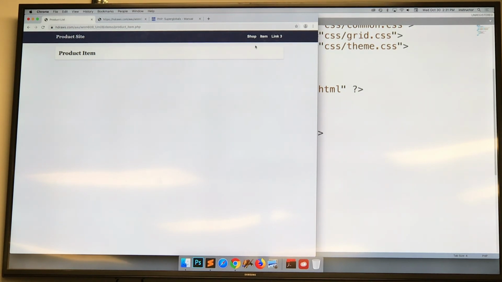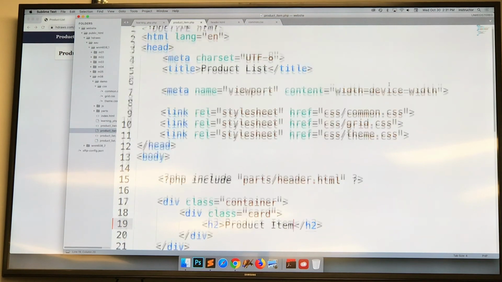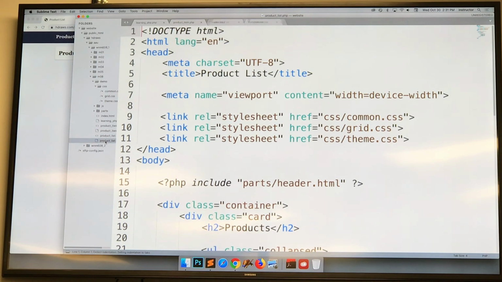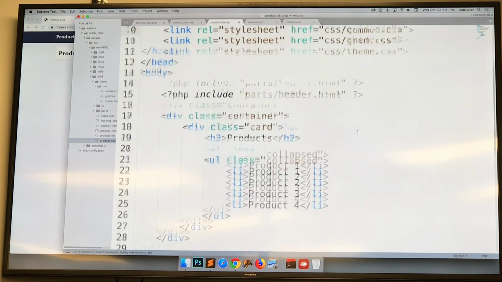So, if you're just sitting back and looking, you should probably be having my code open, looking at the code as I'm writing it and saving it, just so that you can be analyzing what's going on as it's happening, right? We now have a product item.php that also includes a header, and we now have a product list.php that also includes a header.